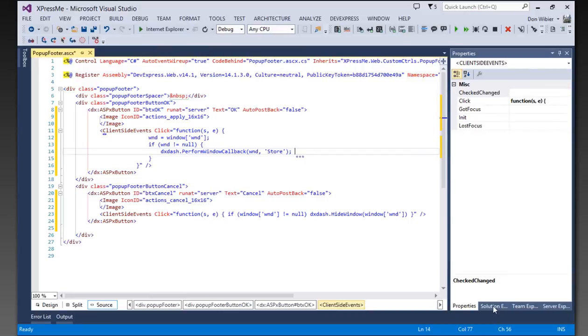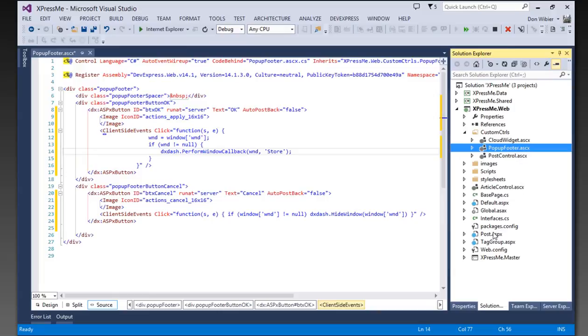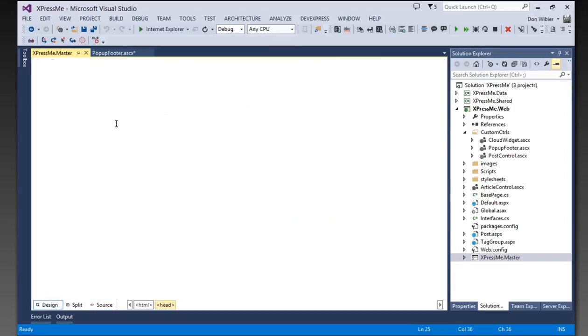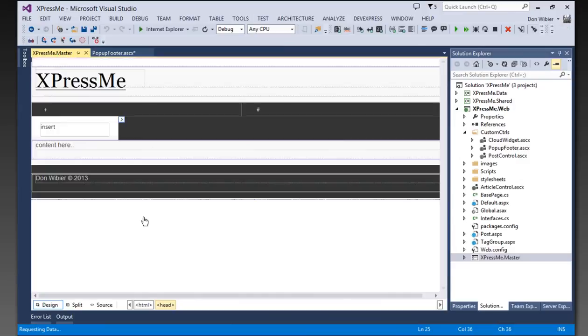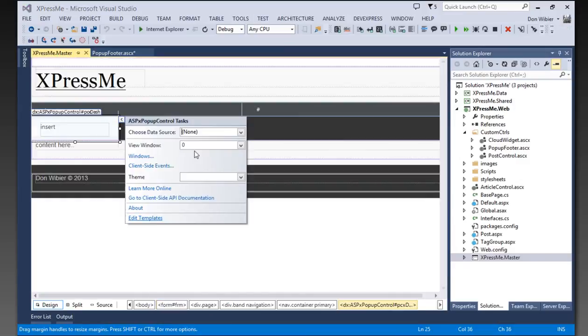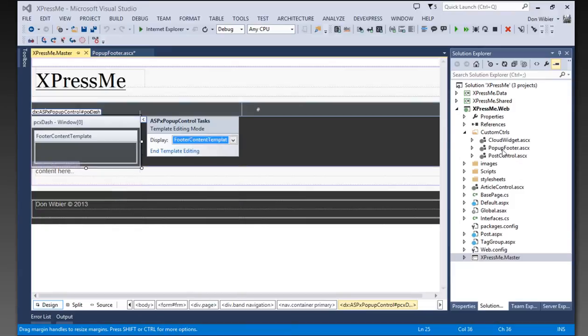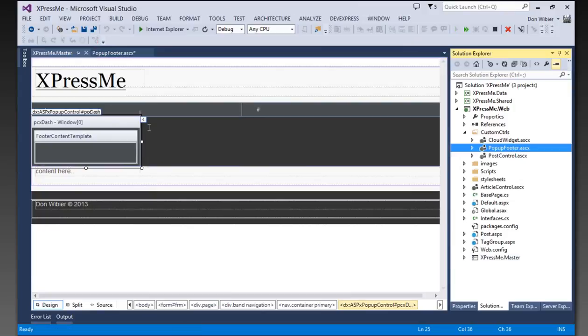And what this means is I can now drag them in the master page. And for that, I'll also go to design view. And we've got those pop-up windows here. And I'll go to edit templates. I'll first pick window 0, and I'll go to the footer content template. And I'm just going to get that pop-up footer, and I'm going to put it in.